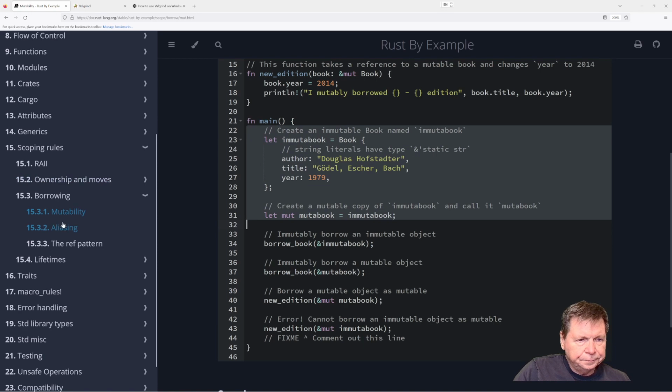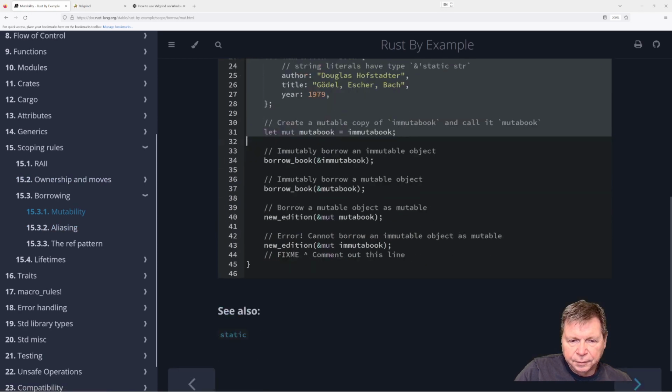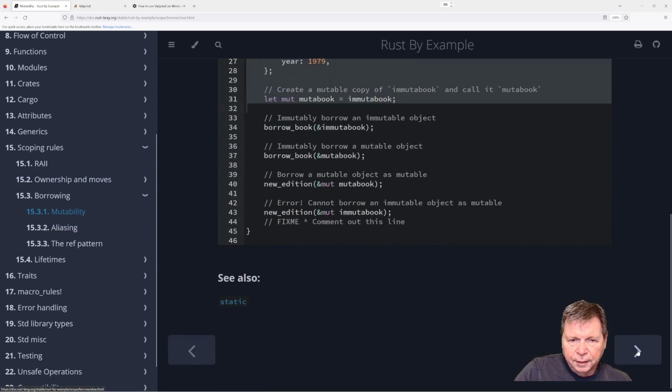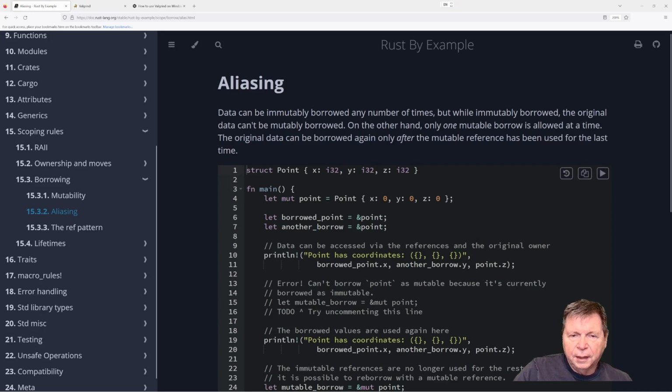All right. Mutable aliasing. Data can be immutably borrowed any number of times, but while immutably borrowed, the original data can't be mutably borrowed. That makes sense. On the other hand, only one mutable borrow is allowed at a time. The original data can be borrowed again only after the mutable reference has been used for the last time. That makes sense as well. So you can't have two people changing something.